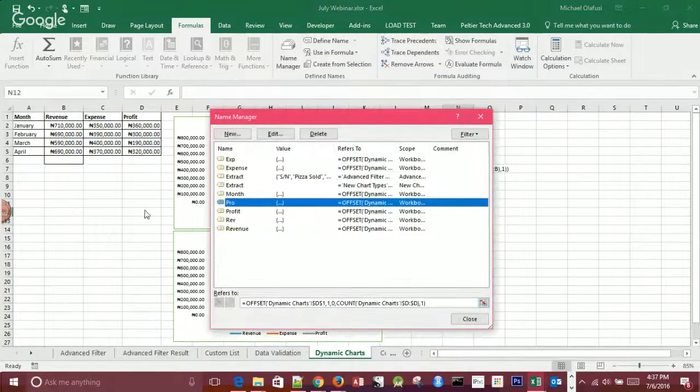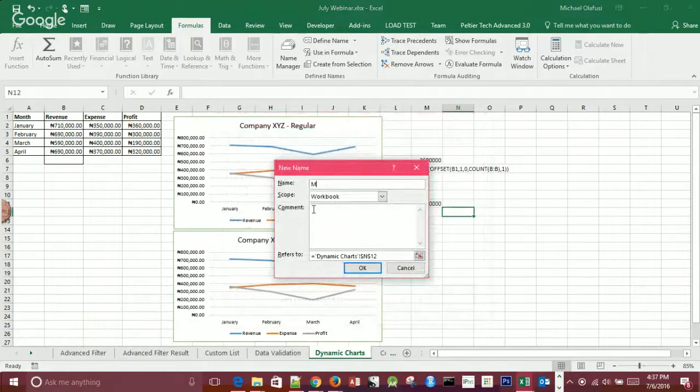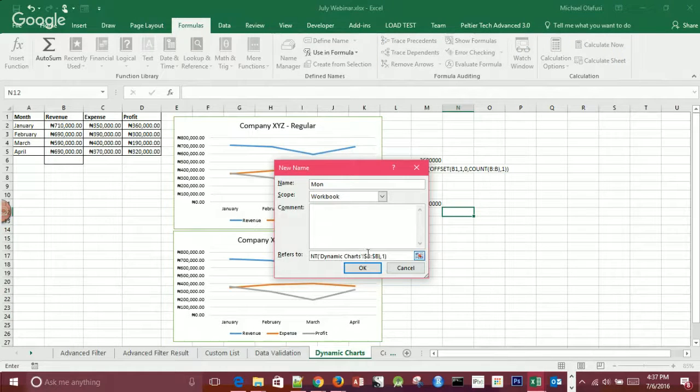Okay, I'm left with months, right? I'm going to need month also. So new, I'm going to call it MON. For month, let's first change: month is in column A. So I change A to B, A to B, and A to B. But if you notice, months are not numeric figures; they are text. So my COUNT is not going to work. I'm going to have to use COUNTA, count all.